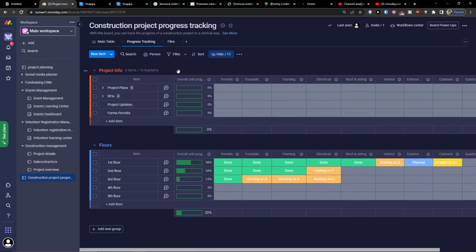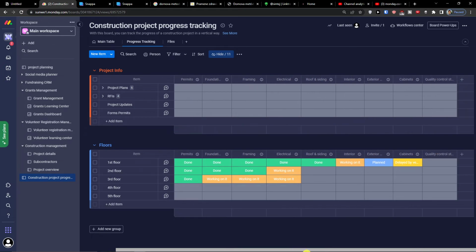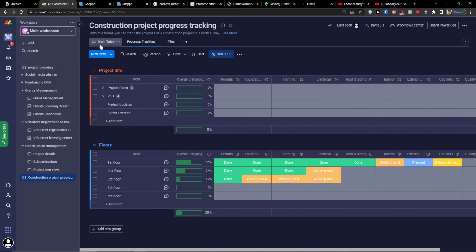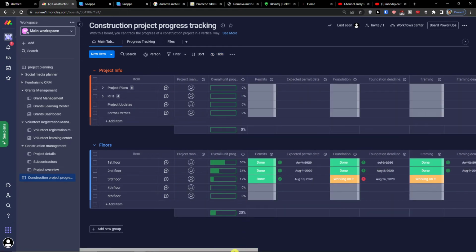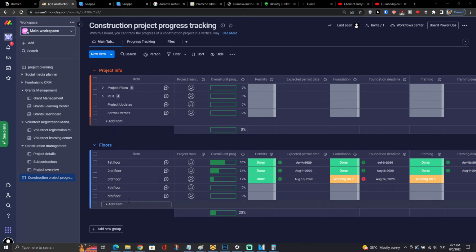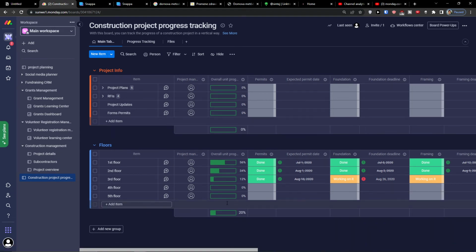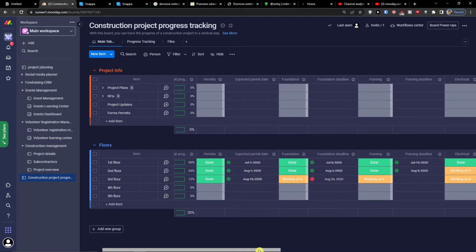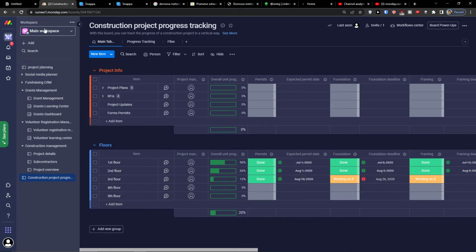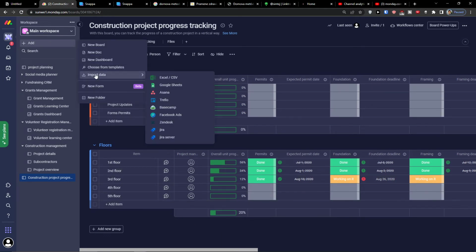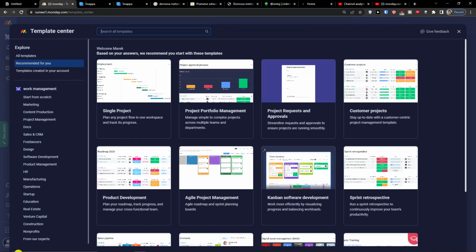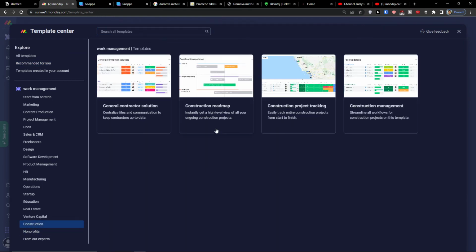And this is how you can use the construction project progress tracking, where you can find the progress of every single one of these. So let's say you would have a sixth floor and you can have overall unit progress. It's going to calculate based on the labels that you have. And you can choose what you're actually working on. Now, what I want to show you also is simple construction, and you can have a general contractor solution.